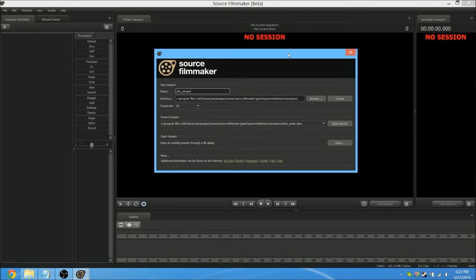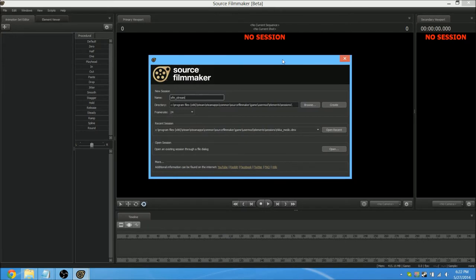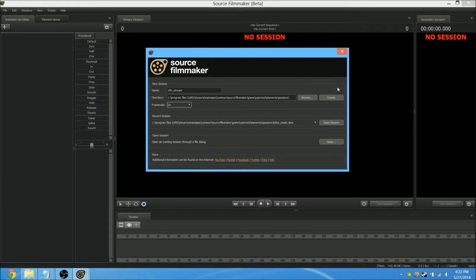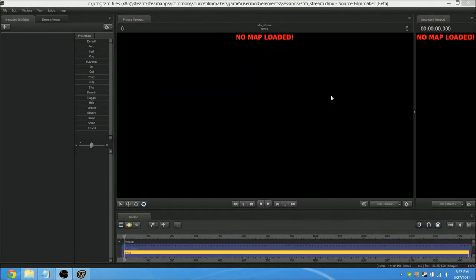So we can start. First of all, our little settings here in the window that pops up right when you launch Source Filmmaker. I just named mine SFM underscore stream. It doesn't really matter what you name it, obviously. It doesn't really matter what frame rate you have or the directory, but that's there in case you want to find your render later. And of course, the frame rate is for if you're making a video, which we are not, we're making a poster. So just go ahead and click create.